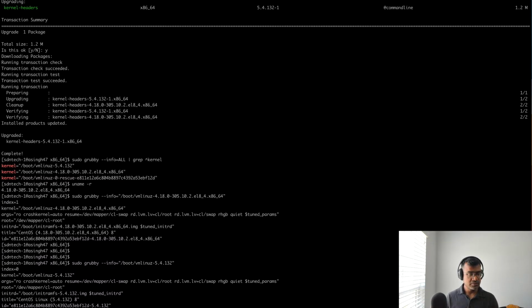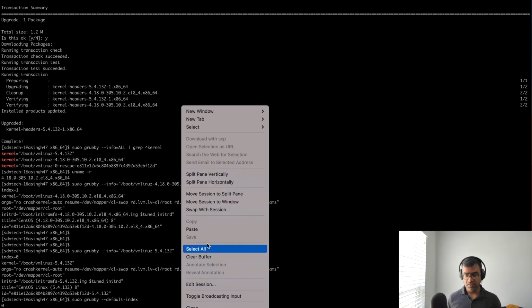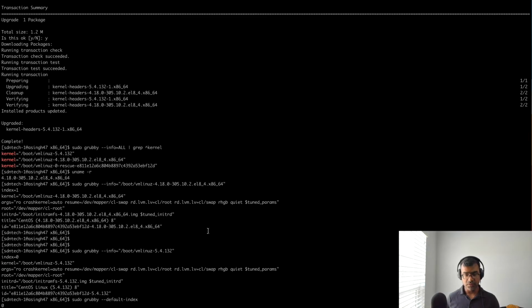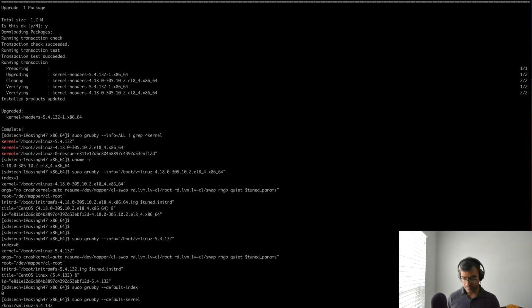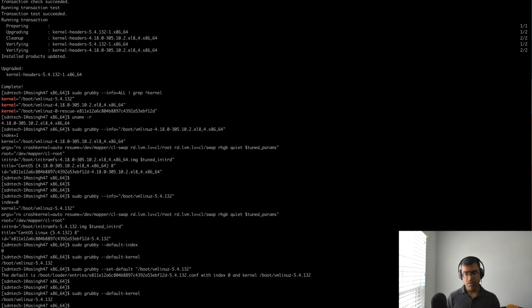But to be on the safe side, I want to hard code it. So let's check what is the default kernel here. Yes, you can see 5.4.132, and I don't have to set it manually, but still for the sake of demonstration, I'm going to show you the command. And here you can see I have set it to 5.4. Default is boot with index 0. All right, so this message does confirm that we are ready to reboot. So I'm going to reboot.